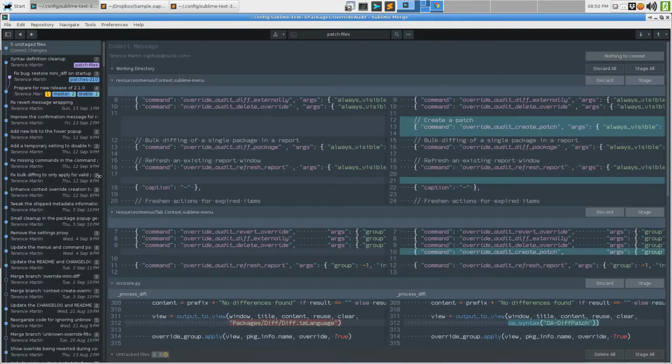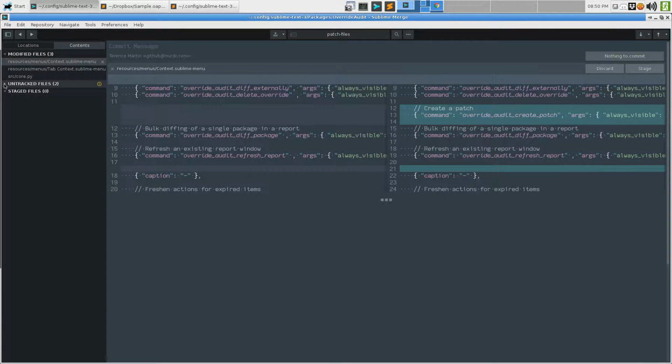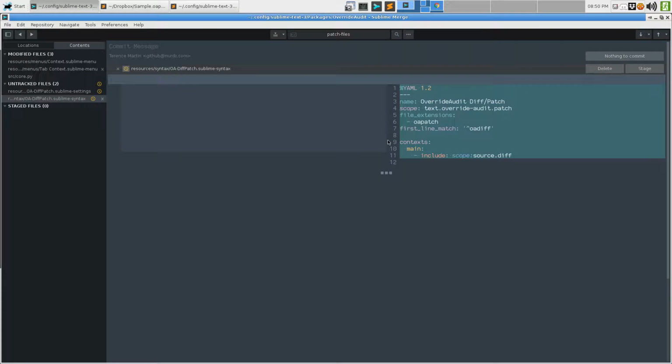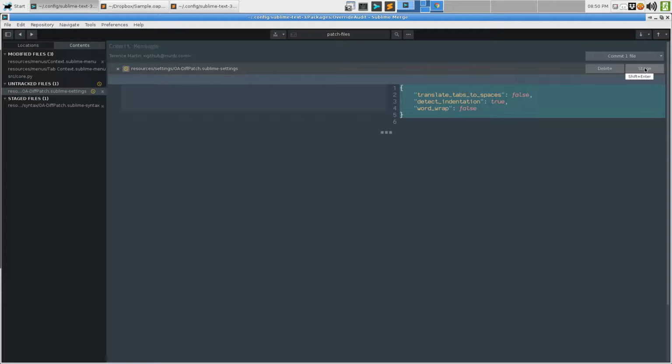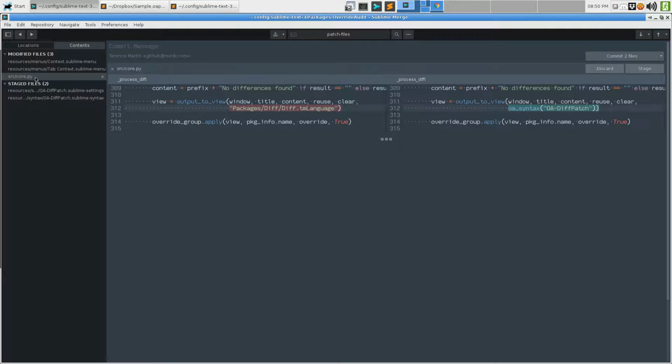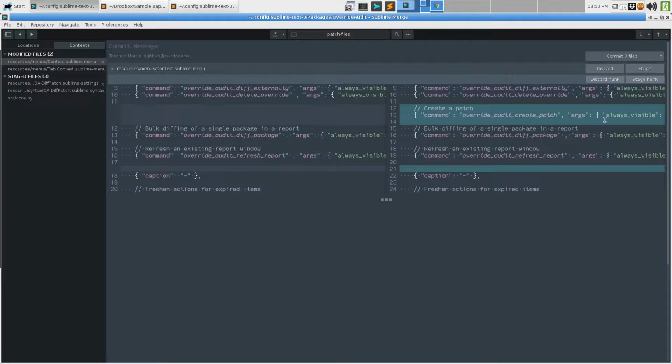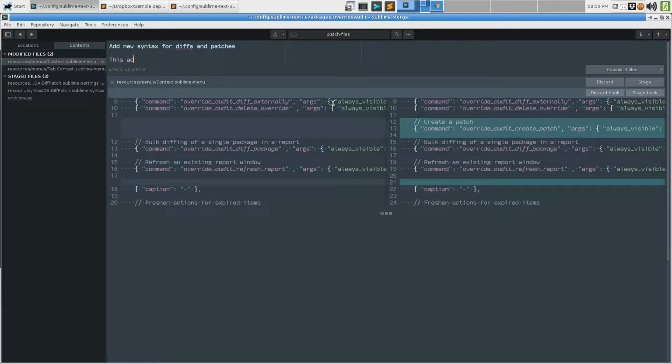Nice. Okay, now for this one, this is where we would say we have added a new syntax, diff patch. We have added settings for it. And in the core, when we do a diff, we need to stage that as well. And for the commit message for that, we would say add new syntax for diffs and patches. This adds our own new, I'm going to actually type in a full commit message here just in case I decide I want to merge this stuff in. I don't want to try and merge stuff, or if I decide not to merge it, I should say.